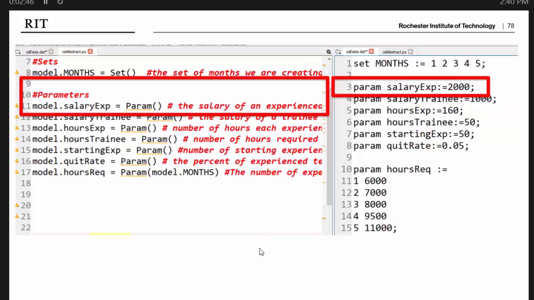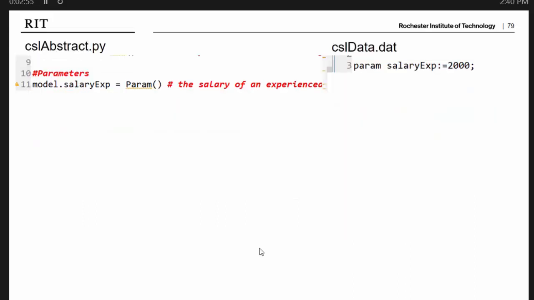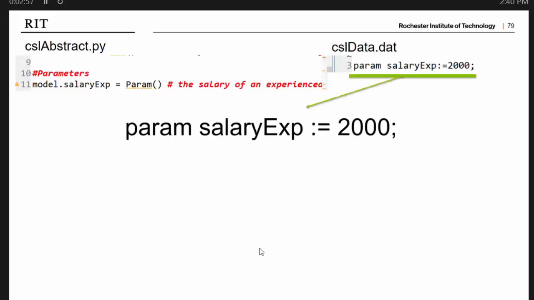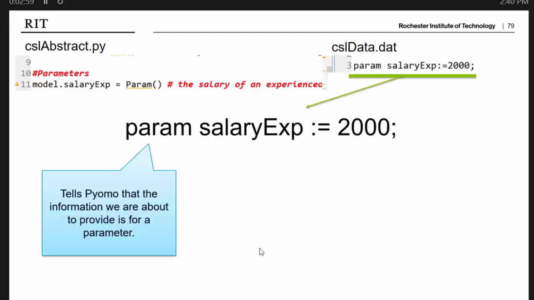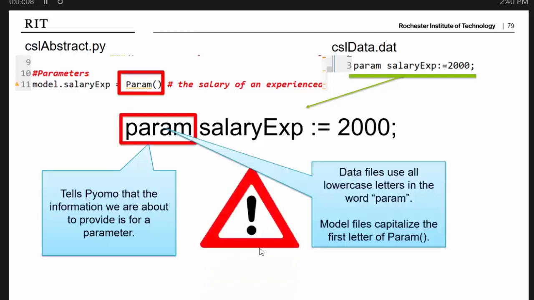So moving down, we're going to check out how to specify one of our single value parameters in a Pyomo data file. This first part, param, says, hey Pyomo, I'm about to tell you about a parameter value. And again, we see a warning here. The warning is because in our data files, param is all lowercase, which is opposite of our model files where we have to capitalize the P.